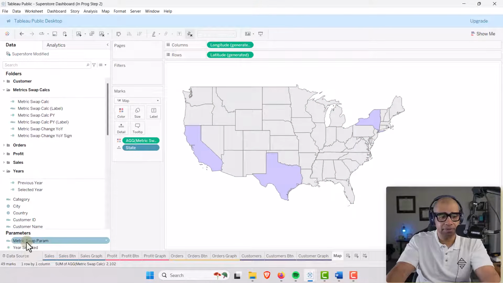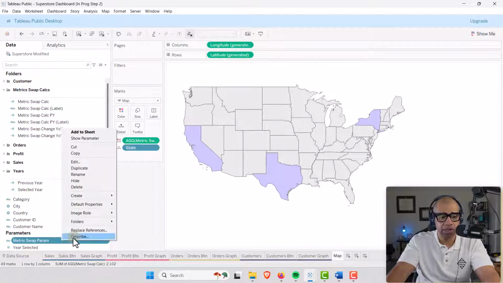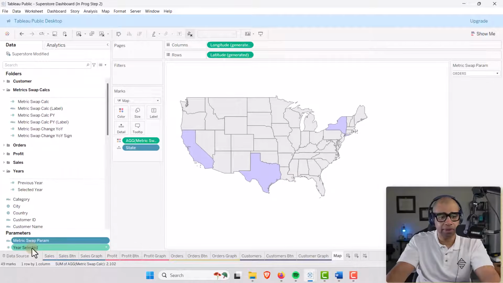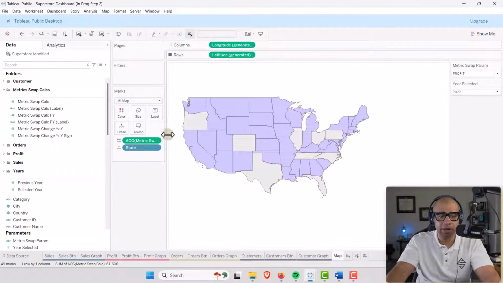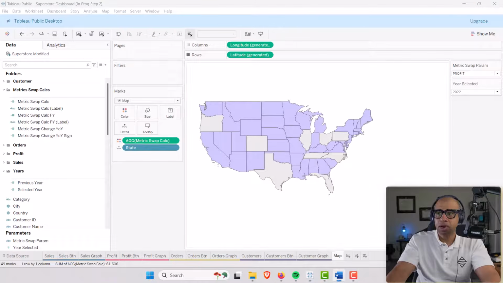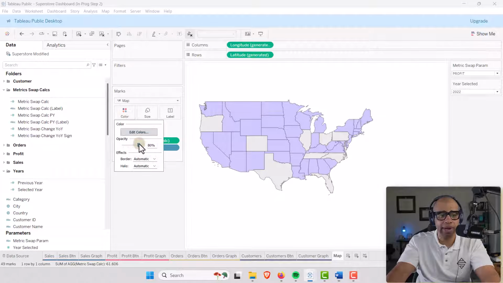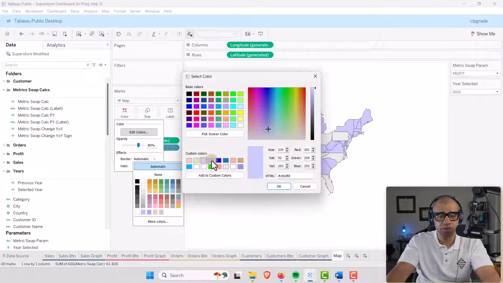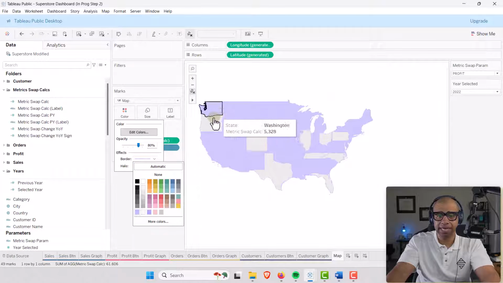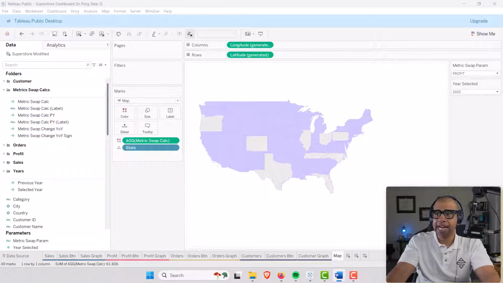And, boom, let's show our metric swap param. Let's show these here. Show the parameter. We can show the year selected. I don't think it matters, but does this do anything yet? It does. It does something because we have our metric swap calc on the colors. Great. Let's make the map border a purple as well. So if I go back in here, let's go in the borders. I believe it's this purple right here. This one right here. Yes. Let's go ahead and do that. So now we'll get that kind of purple border action there.